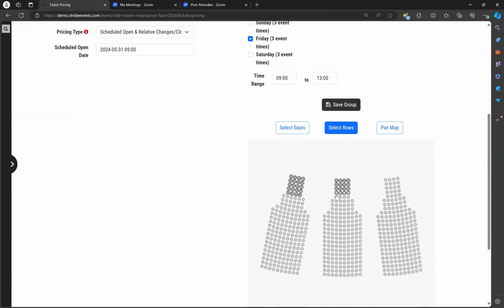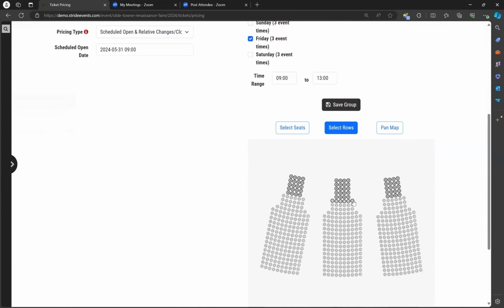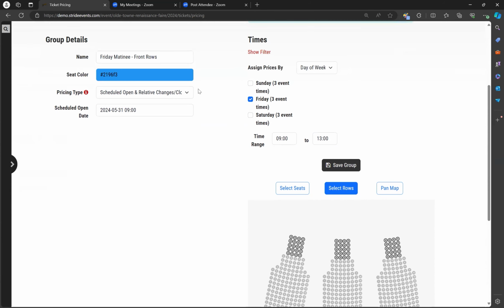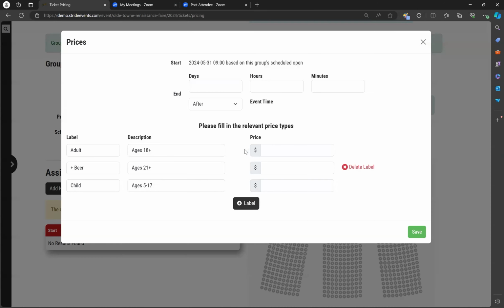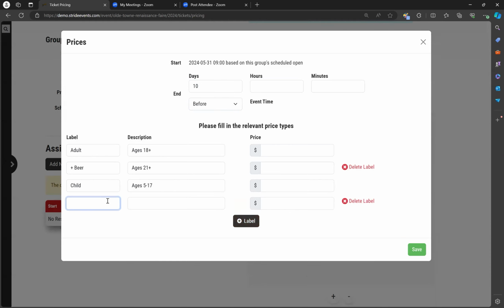So these first seats here are going to have a different price from the next 3 rows, for example, and then the rest of it. And maybe the further back you get from the stage, you have different prices. So we're going to go ahead and save that group. And now we can set the prices for this group. So we're going to do it 10 days before.